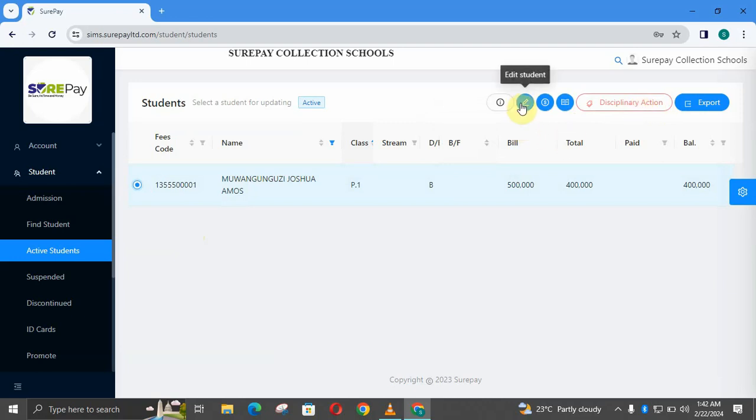So we may click the disciplinary action. Remember we said this one here is for editing this learner, and then if at all we want to bill a learner, we can utilize this. Then if at all you need to assign subjects, but for today's training we want to look at how do we discontinue a learner from the school, or how do we suspend this learner from our school.